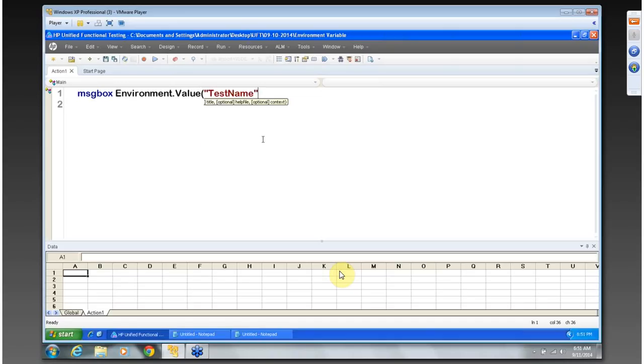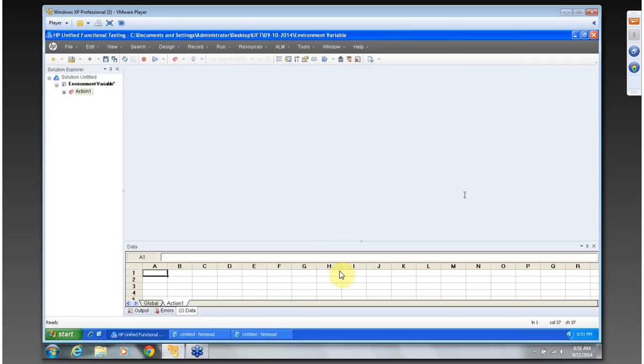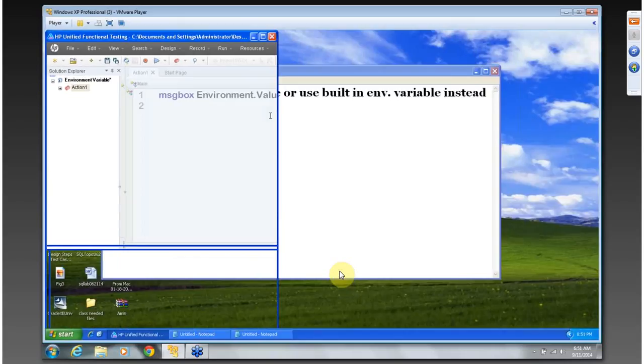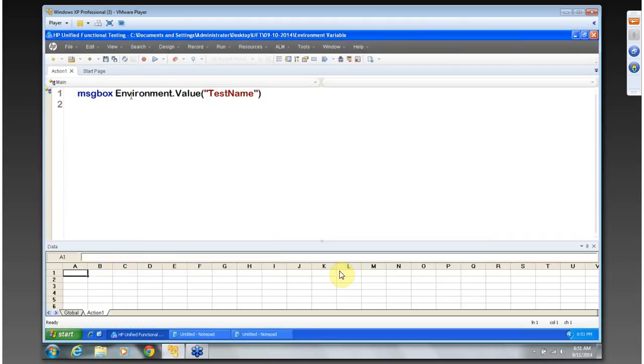Look, TestName. So there is one that is already defined for you, TestName. If you click on play, it's going to give me, do you see the name that we saved our test as? It's showing me that test name because I told QTP to show me a message box with the environment value TestName. Okay, guys?